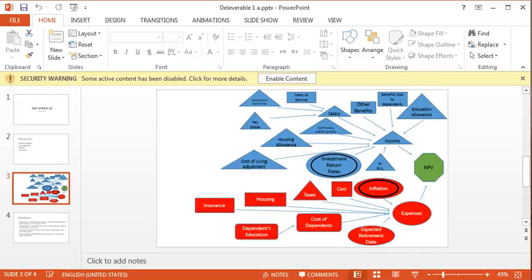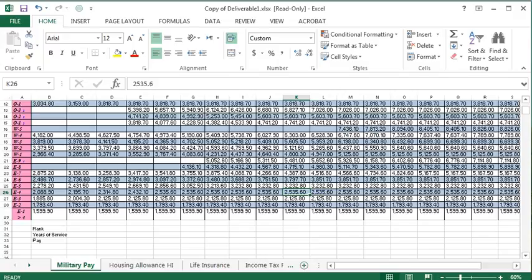The chart's pretty self-explanatory and shows what it takes to get to our net present value. So let's take our workbook to see how this flows. So within our workbook, every military member has a pay chart.